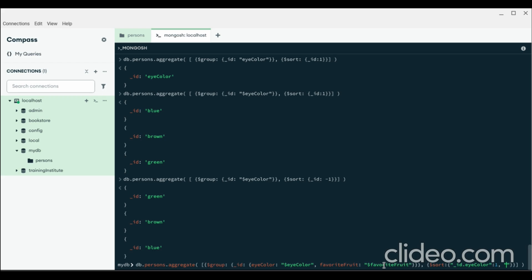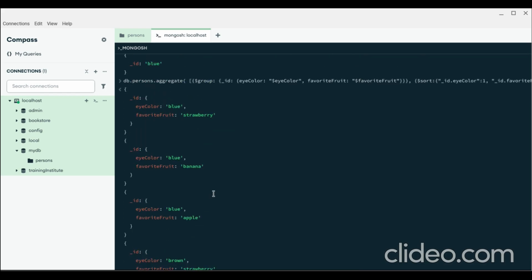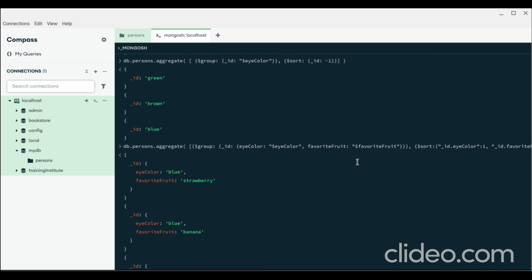And then we're also going to have underscore id dot favorite fruit, and we're going to sort it in descending order, and let me hit the enter button. So yes, here is what we have got. So what will MongoDB do with this query? First MongoDB will group it by eye color and favorite fruit, and then sorting is performed.